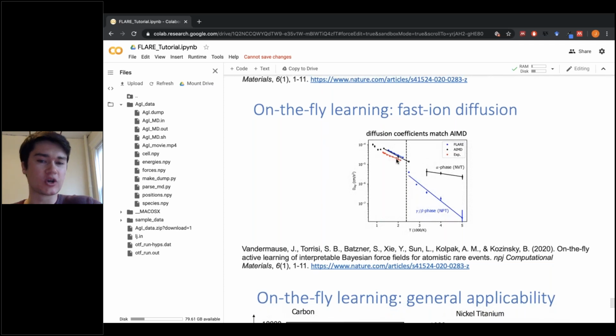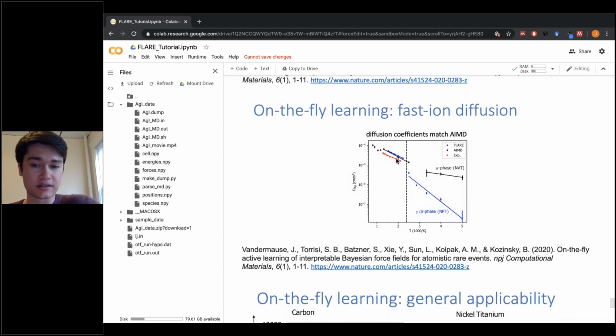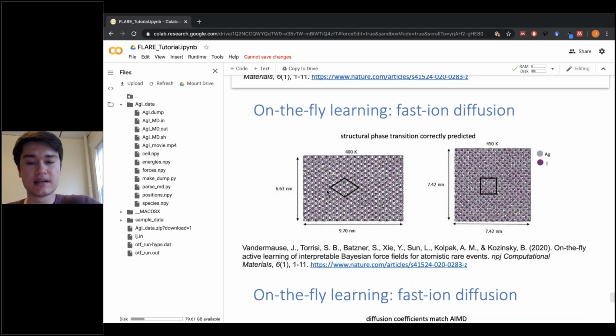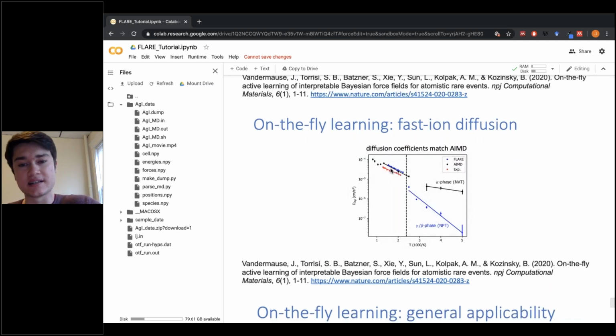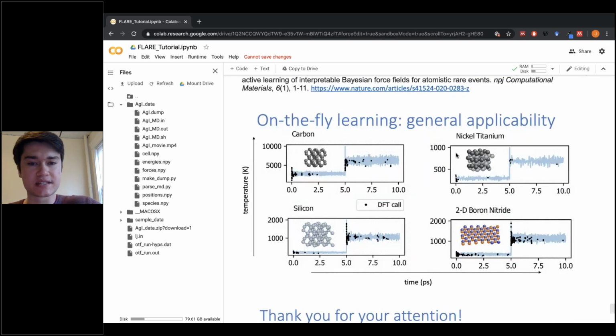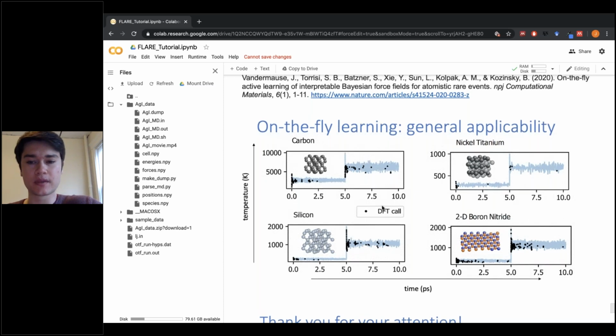So basically, this opens the door to doing molecular dynamics simulations of interesting materials that exhibit non-trivial phase transitions and interesting diffusivity properties. And we've looked at a range of systems at this point. So this kind of method can work well for things like 2D materials, fairly simple solids like carbon and silicon, even alloys like nickel titanium. It seems to perform reasonably well.